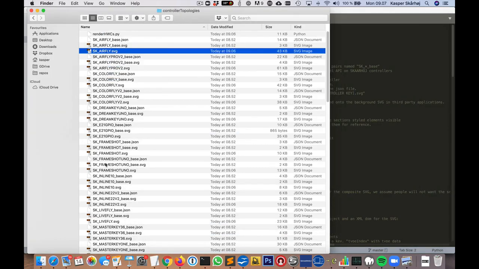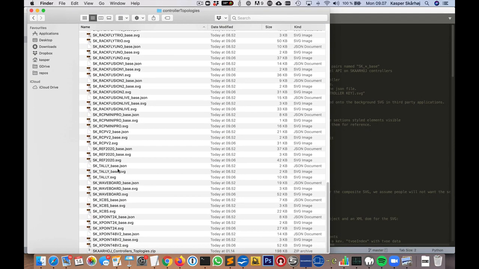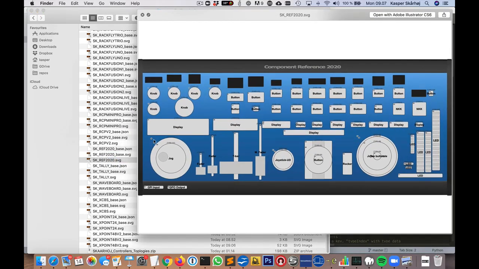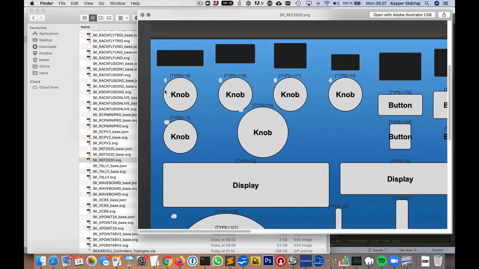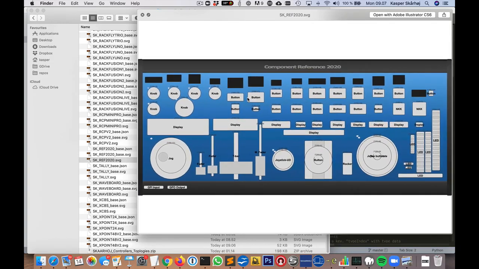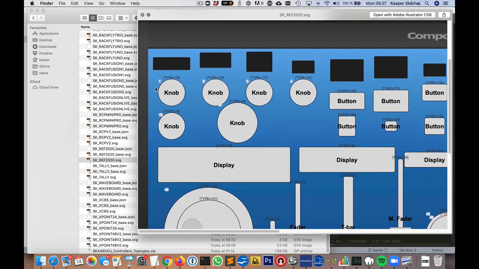Well, actually, in particular, I want to mention that for the controller called Rev2 2020, which is a non-existing controller, it is this one, component reference. So what I did was to take all components which are currently being used on controllers from us, and I just threw them in on a background here. So obviously this doesn't exist, but it gives you a chance to basically have an overview.